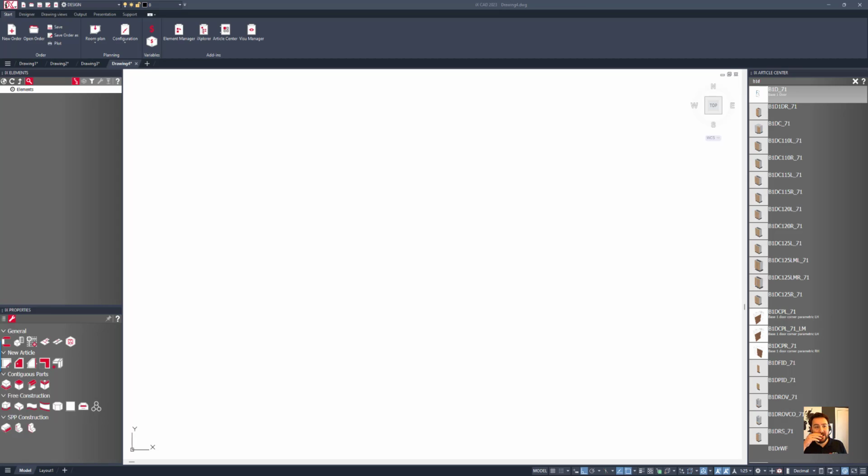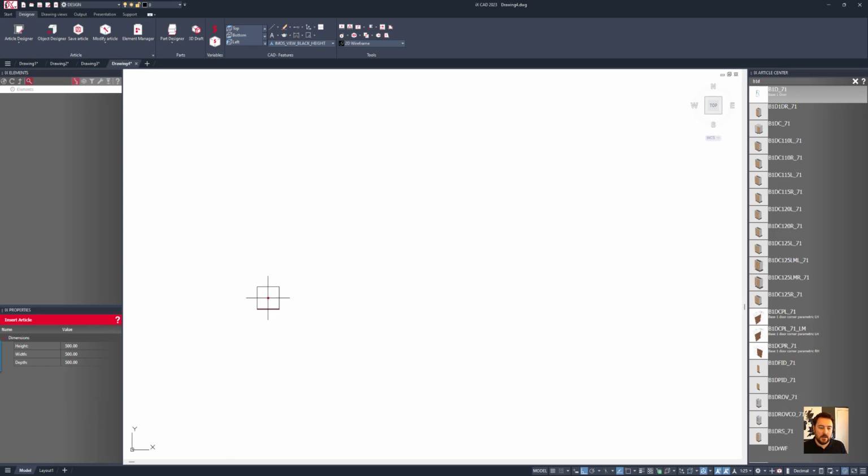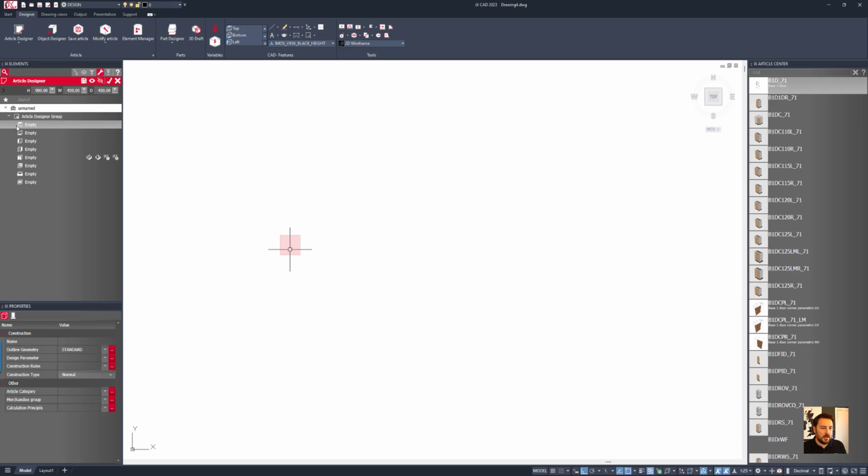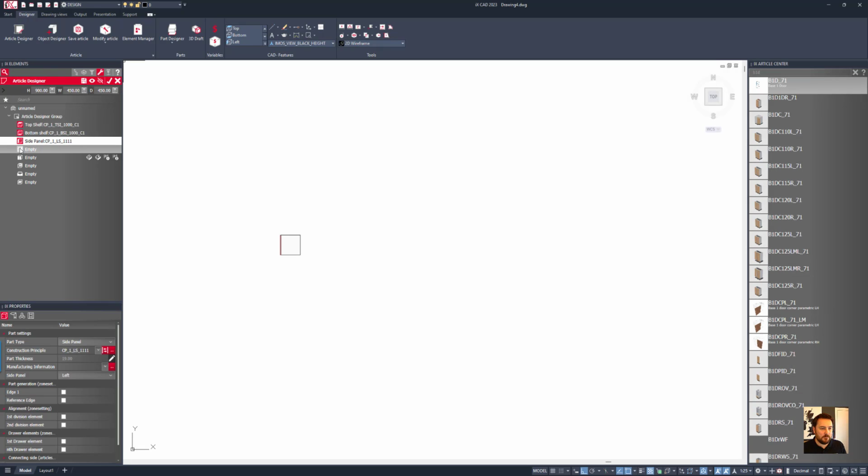So let's make a quick product. I'm going to go to the designer, article designer, and then I'm going to type in my overall height, width, and depth. So let's say that this is 900 high by 450 wide by 450 deep. We drop down the product, add in our top, bottom, left, and right.